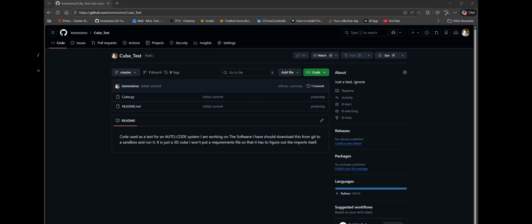Hi guys, an interesting experiment. This is my GitHub page, and I put this really simple program up there called Cube Test, which you can see if you want. It's under Tom Moir. All it is, a cube.py, a README that just says it's a test code used for an autocode system that I'm working on.